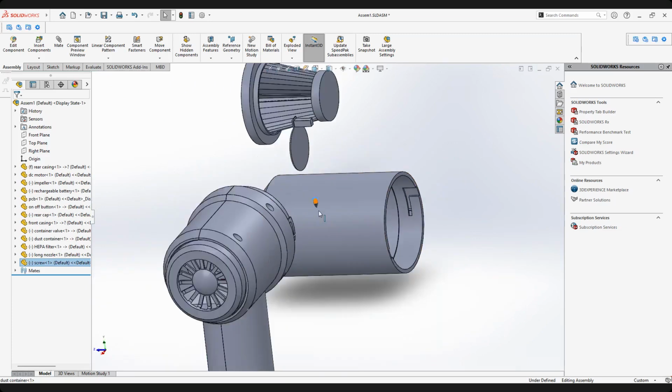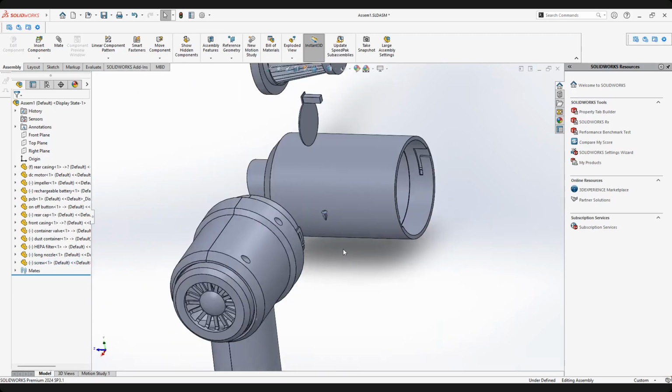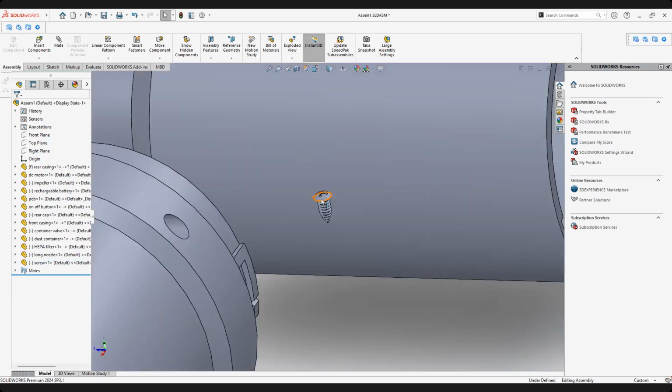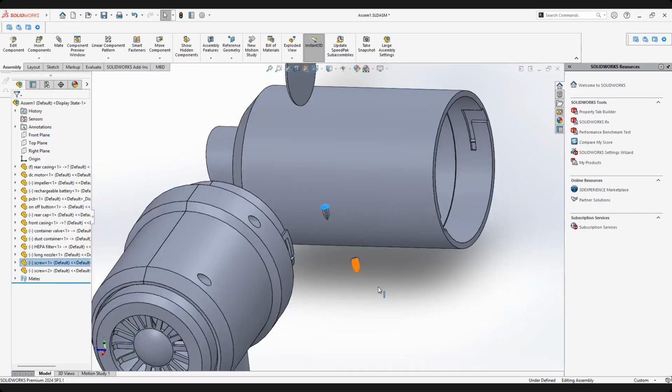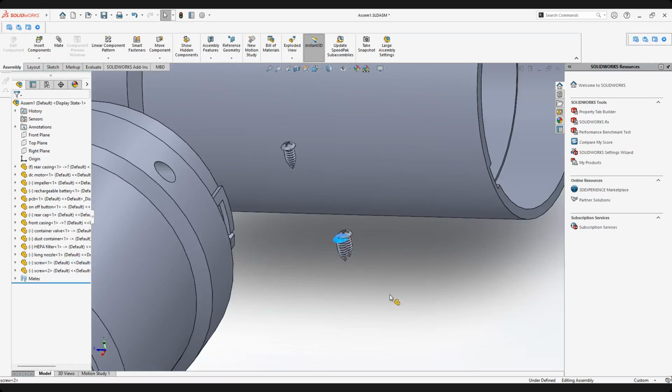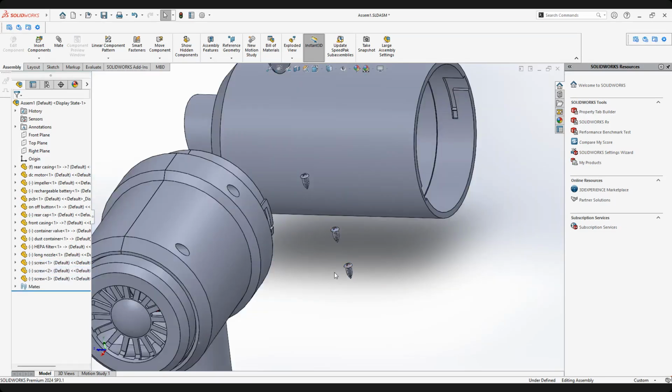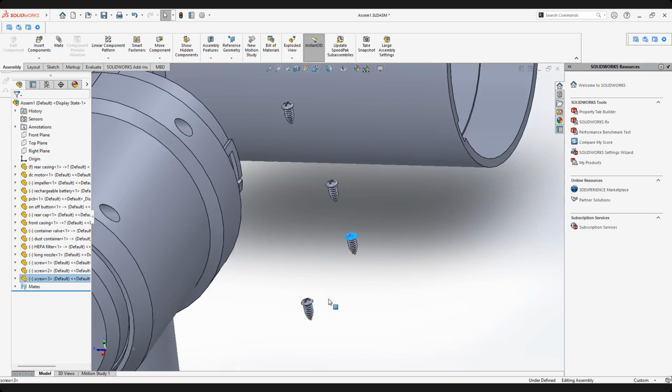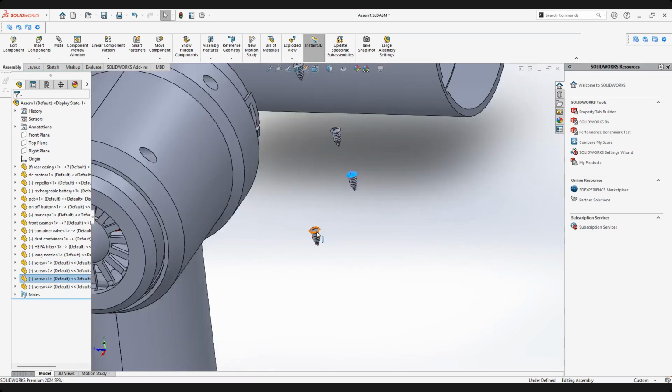Screw, there is one, right? We have one screw. How do we duplicate? You don't have to insert again and again. Bring your mouse, touch the screw, hold down your control, drag like this. Hold down your control, drag like that. So you duplicate the workload. So we have 5 screws.